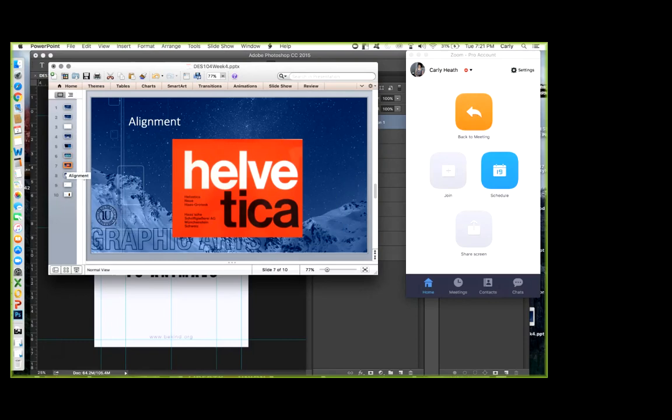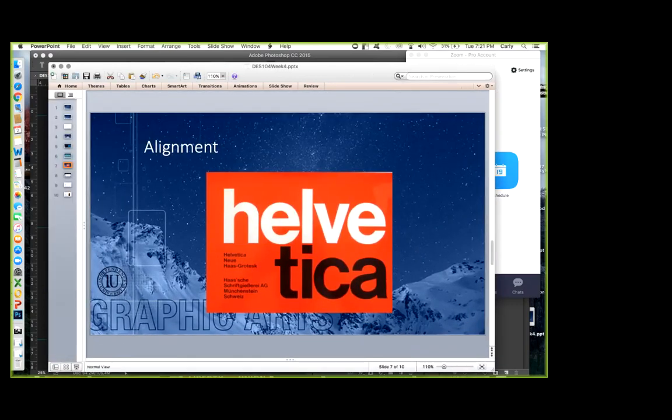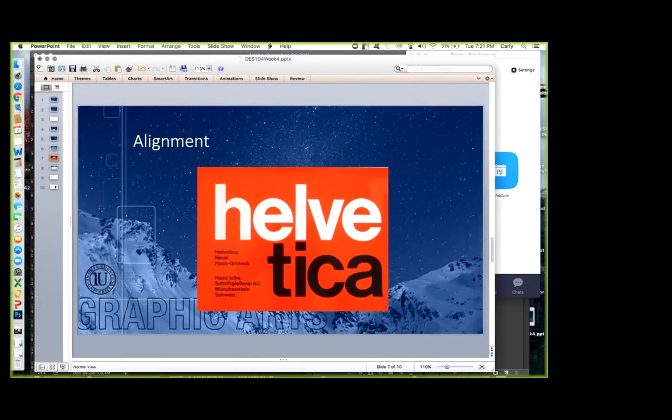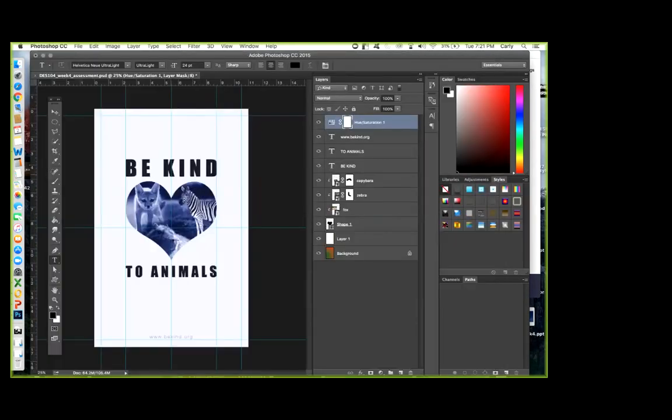Alignment. In this example, on this slide here, you can see the alignment. The L in Helvetica is lining up with the lowercase I, right? The end of the E is lining up with the end of the A. The H is lining up with the H down here. So alignment. And in my poster, I used alignment.